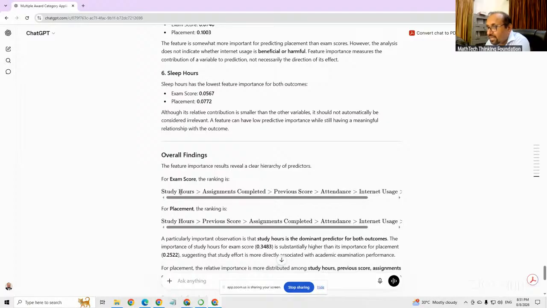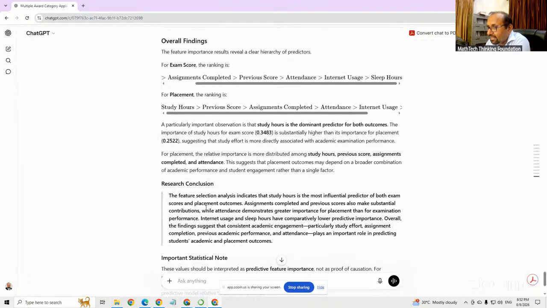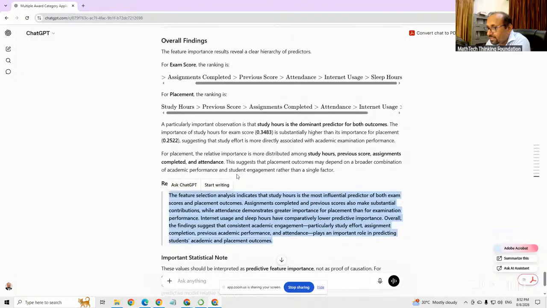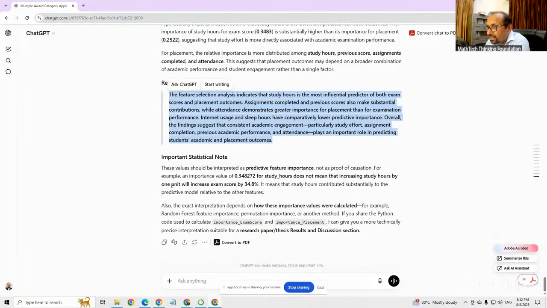First thing is study hours, assignment completed, and so on. At the end, we have the sleep hours. So this is the workflow for exam score. Similarly, for placement score, you can see. And this is the complete conclusion of what we have discussed here, about these things. So this will help you to write the report.